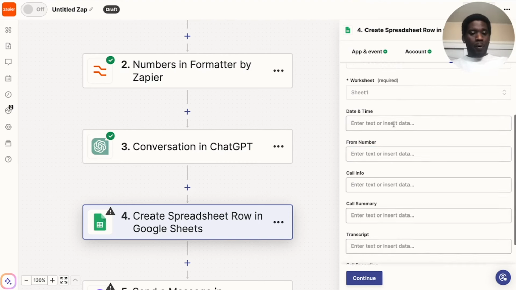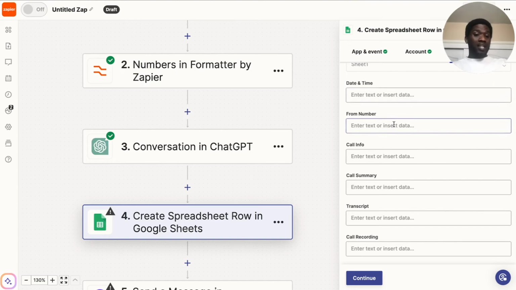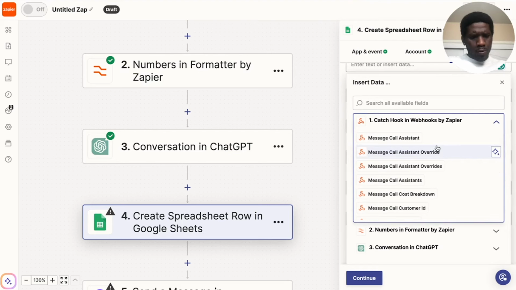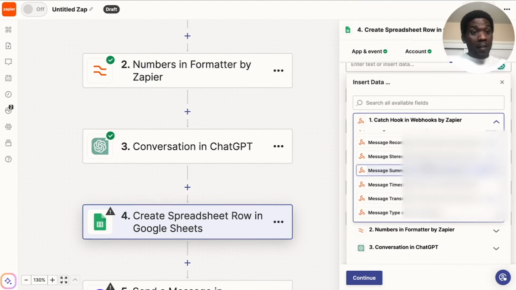So for the row headers in the Google Sheet for the call dashboard that we're creating for this use case, we're going to have the first header be the date and time, the second the from number, third call info, fourth call summary, transcript, call recording. So for date and time, we're going to go into the webhook to find the date and time message so that we can have this automatically populate here.